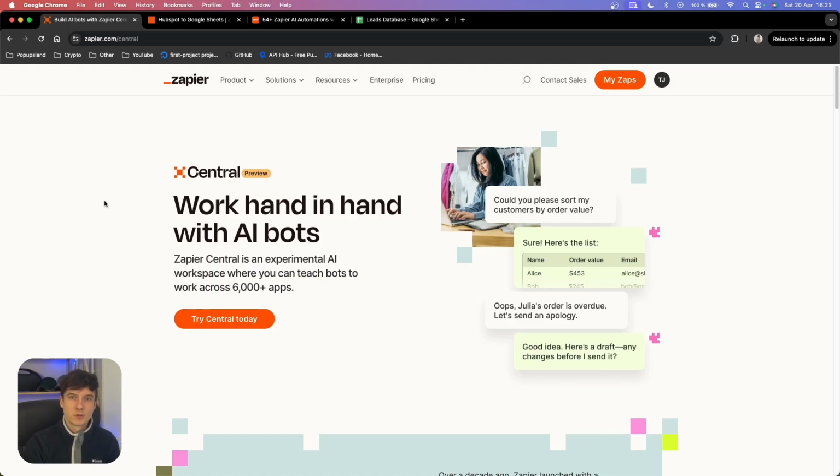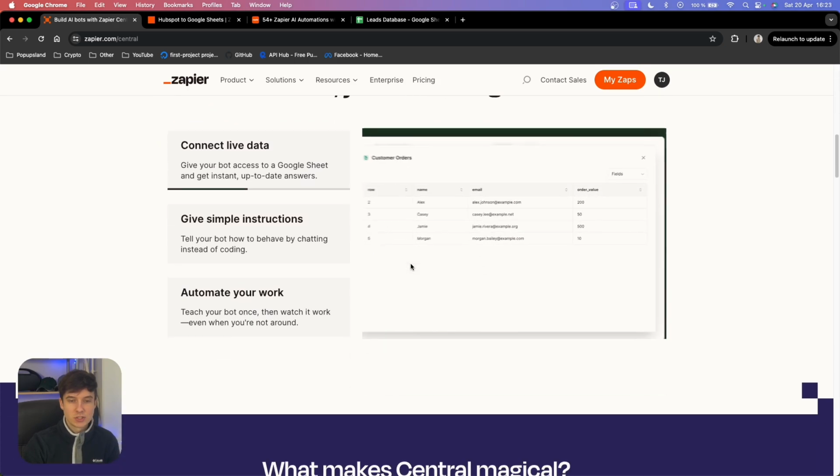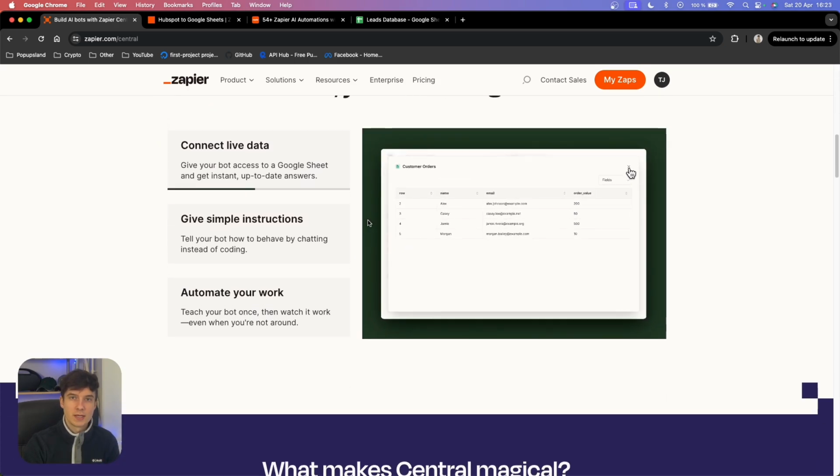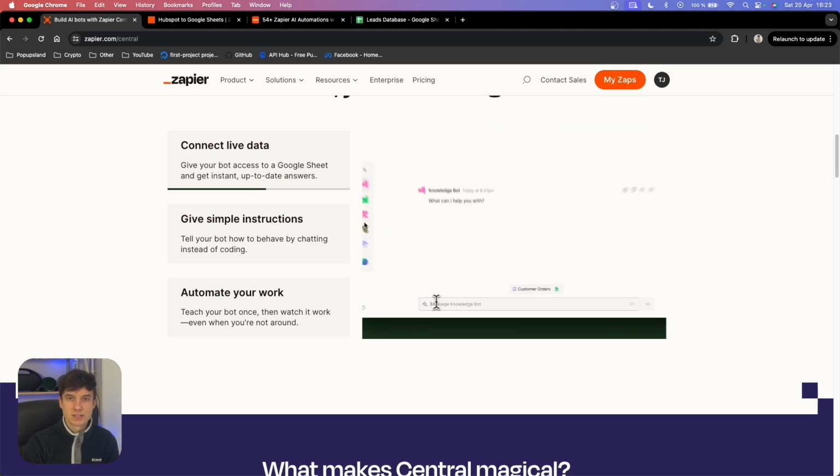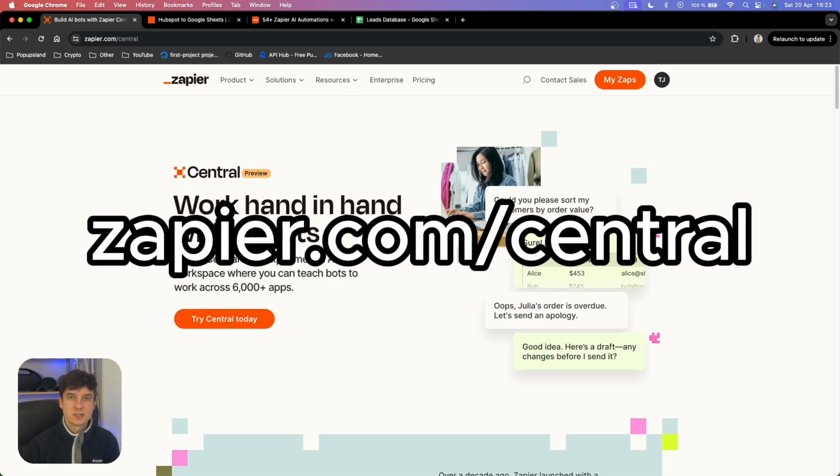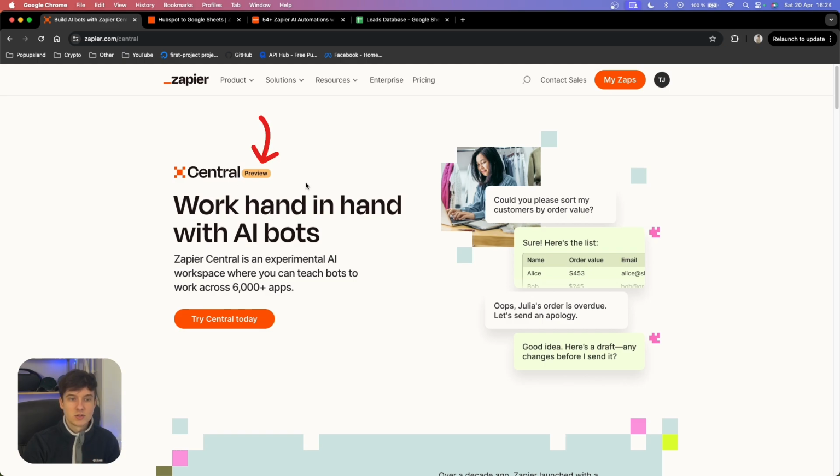In this video, you are going to learn how you can use the one phrase automation using Zapier Central. If you don't know what Zapier Central is, it's a ChatGPT-like experience where you can add different behaviors, actions, as well as data sources. So if you want to access this, you can go to zapier.com/central. You're going to land on this page. And as you can see here, it's currently in preview, so it's not even in beta. So keep in mind that this is in development and a lot of functions are changing as we speak.